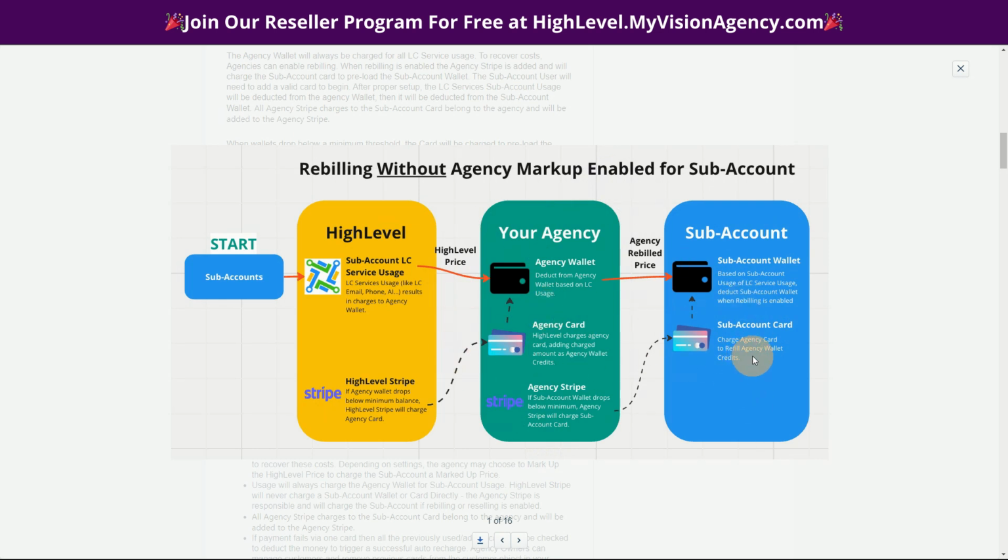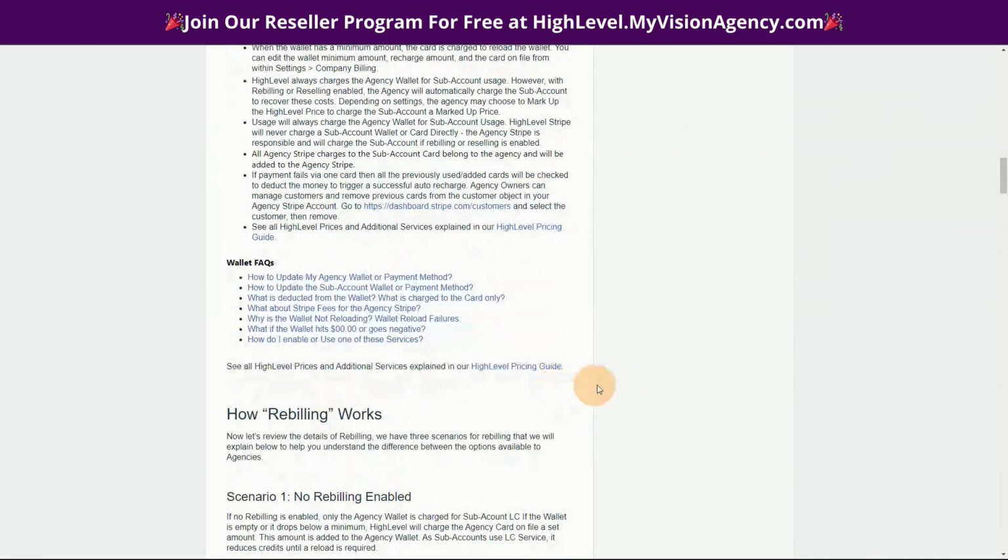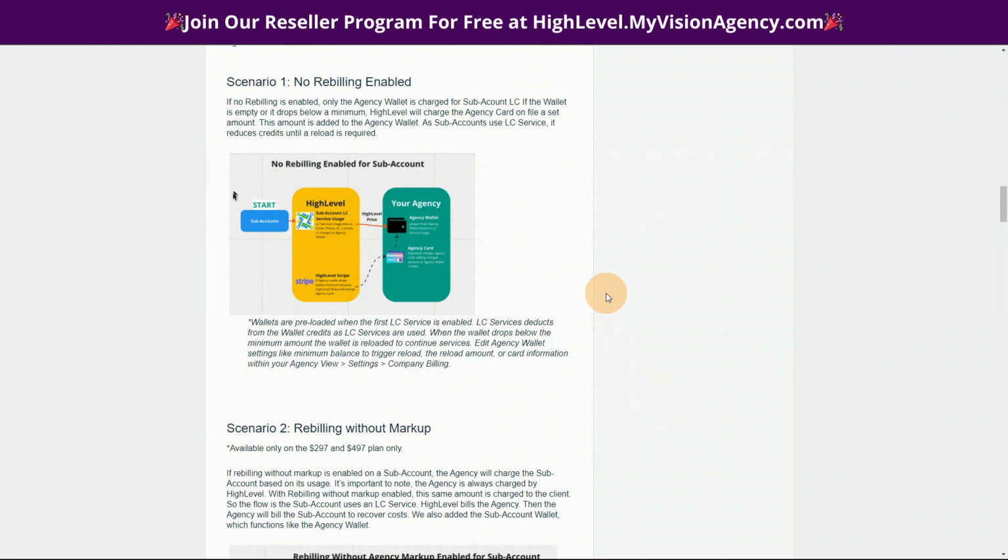So hopefully I didn't just confuse you, but just understand that all the charges, regardless of whether they're marked up or not, are going to be taken from the sub account wallet. And then the sub account wallet is taken from the agency wallet. And then the agency wallet is replenished and charged by HighLevel. Okay. So hopefully that makes sense to you guys. You can definitely read more in the article that I shared with you.